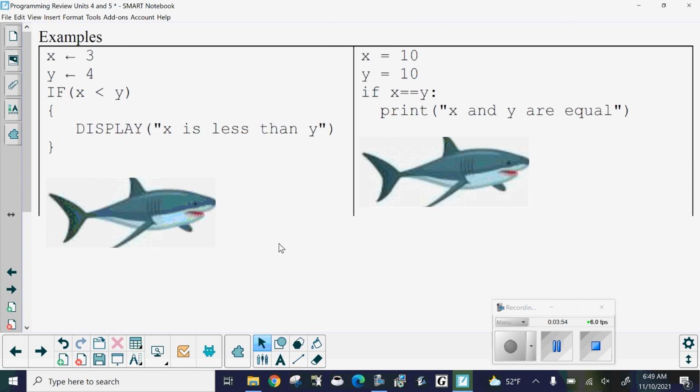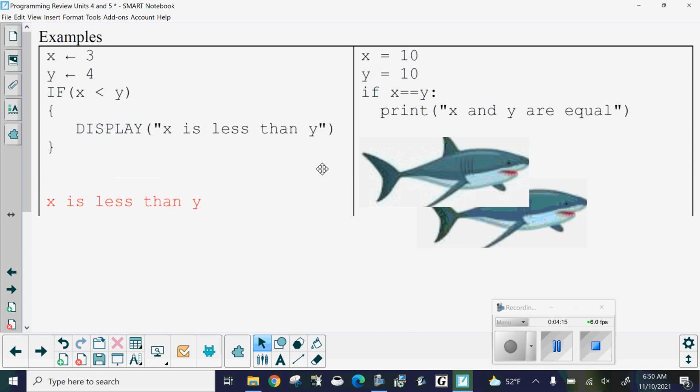It all looks very much the same, and you should be able to figure out pretty much what's going on either way. On the left, we have x receives the value of 3. Y receives the value of 4. If x is less than y, 3 is less than 4, then we will display x is less than y. If this had been turned around, it would simply check the condition. If it was false, it would see the opening curly brace and jump down to the next executable line after the closing curly brace.